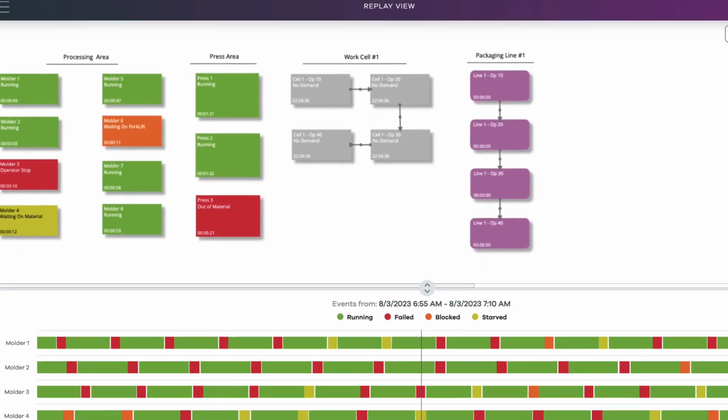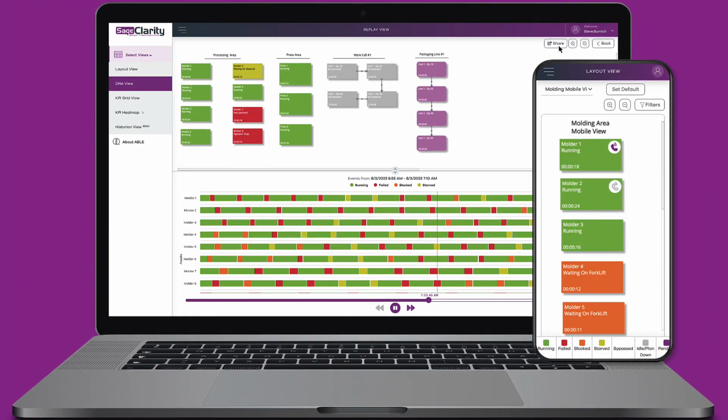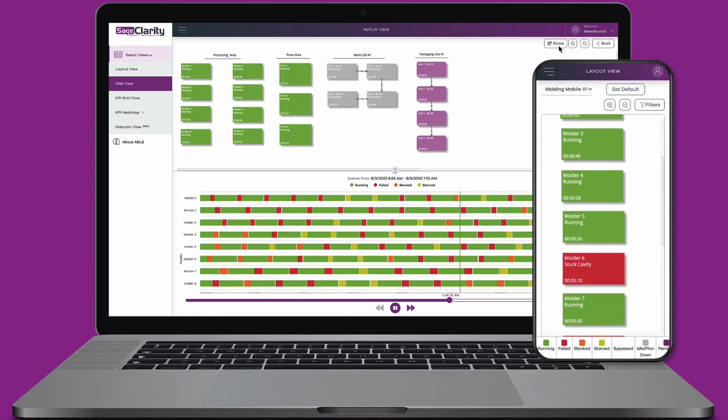As you can see, Able allows you to easily identify faults in your production lines and quickly determine the root cause.